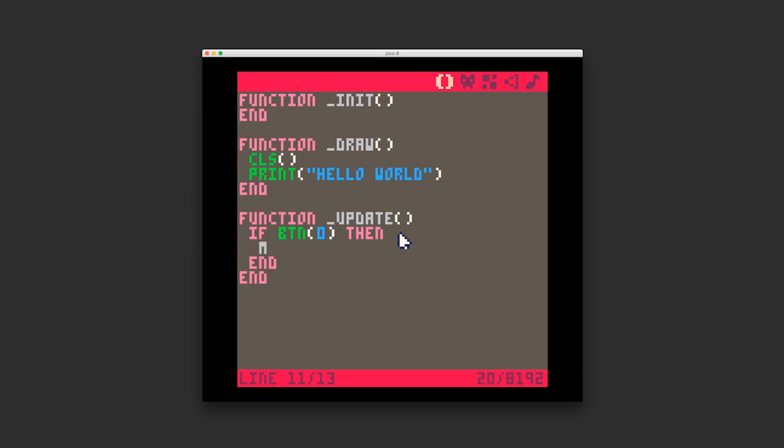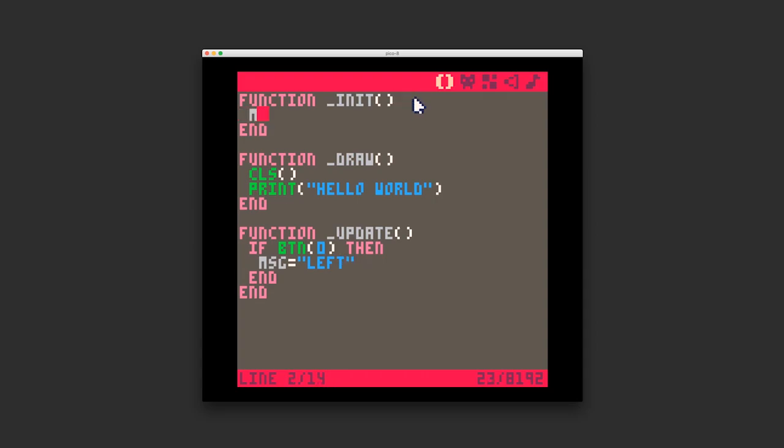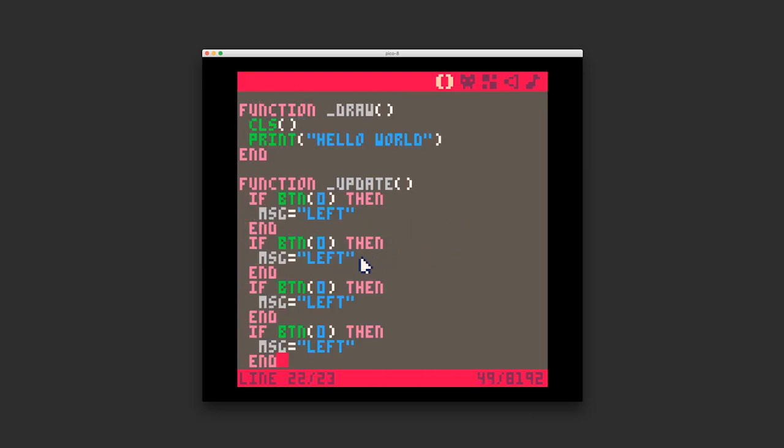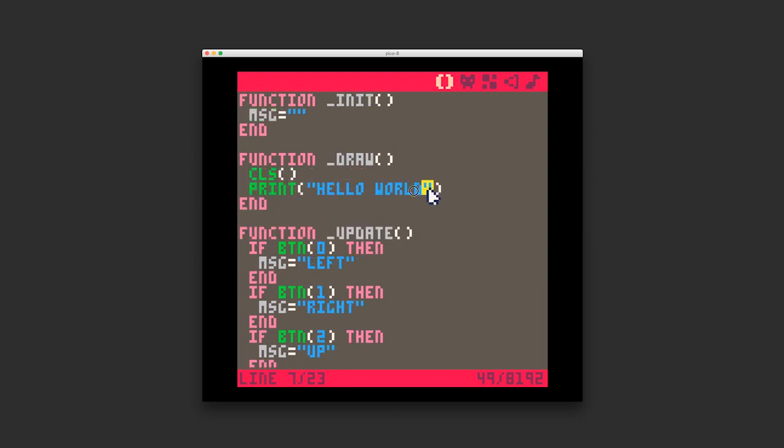In that case, I'm going to set a variable message to left to tell me which direction is being pressed. And you know what? Up in init, I'm going to set this up to be just a blank string. I'm going to repeat this a couple times for every directional button on the keyboard. So we've got left, 1 is right, 2 is up, and 3 is down. I'm going to change the message that gets set here. Right, up, and down.